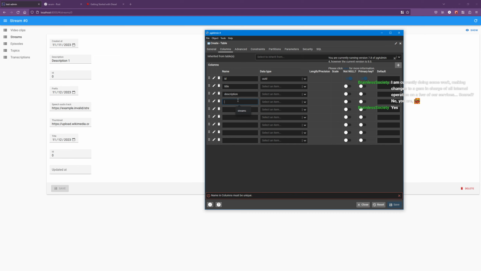Okay, so title, description. We already have ID. We want a prefix. We want a speech audio URL. I'm going to call it that, and then a thumbnail URL. And we don't have to make the table's column names match what show up in the UI.